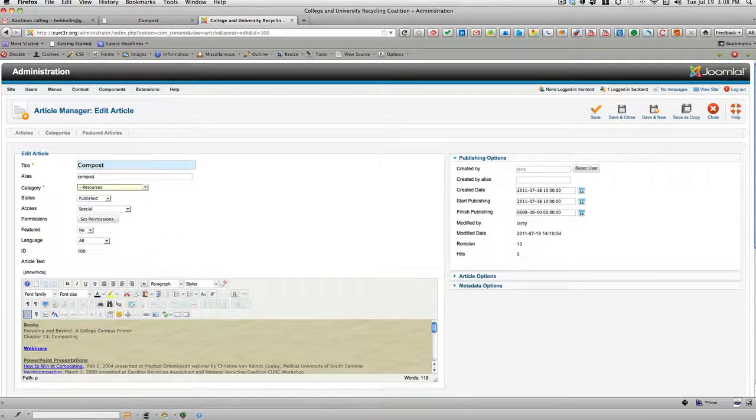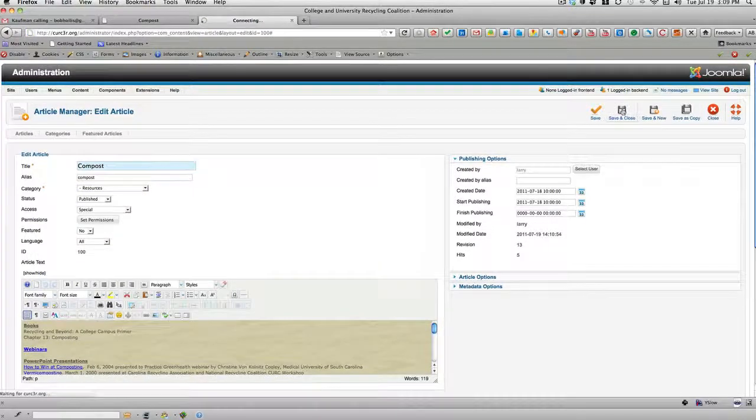But if we wanted to create another category for composting, that can be done under Category Manager, Add New Category. But for now, I'll leave this at resources, and we see that that's where it's assigned. Save and close.